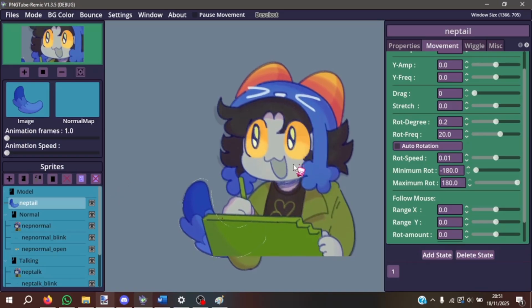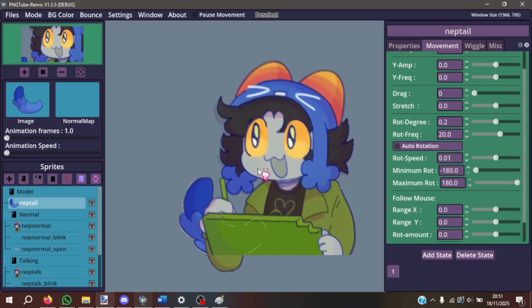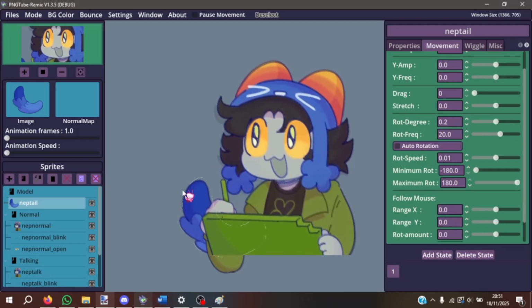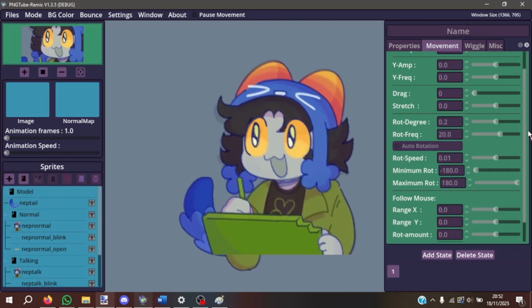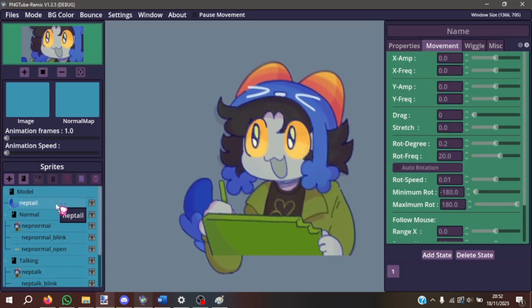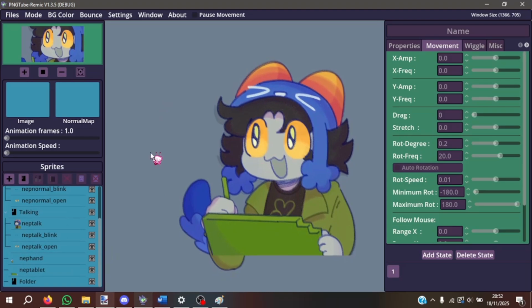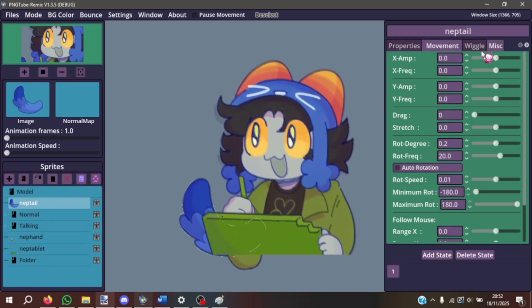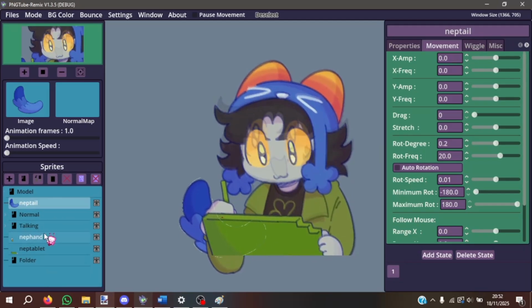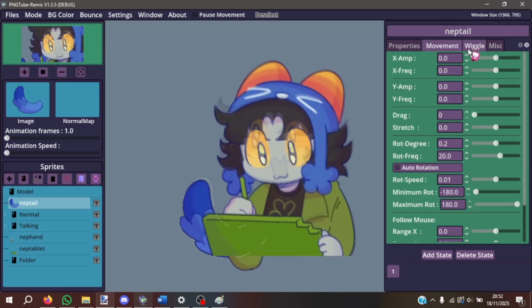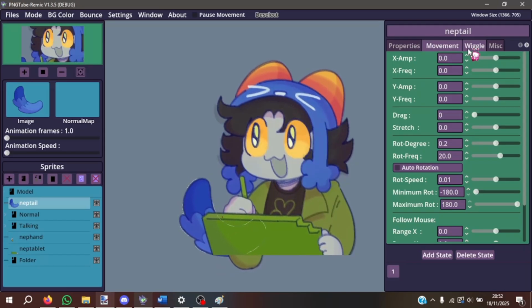Now, if you want to make your model more alive, since the tail is the only one moving, it feels a bit out of place. So we can also make everything else move. Unfortunately, you can't set movement for the entire thing, so you'll have to do it one by one. It's a real bummer, but it does the job. So what I like to do here is go to movement and apply the same thing I did with the tail, but instead of wiggle, we're gonna try a little breathing thing.